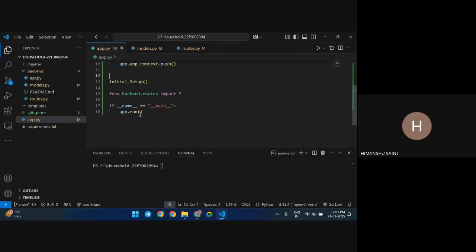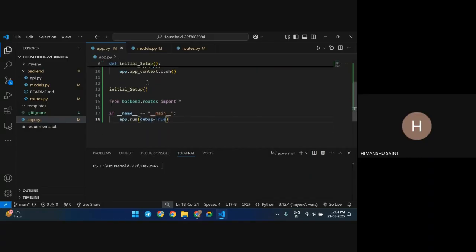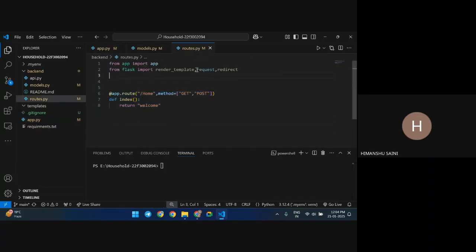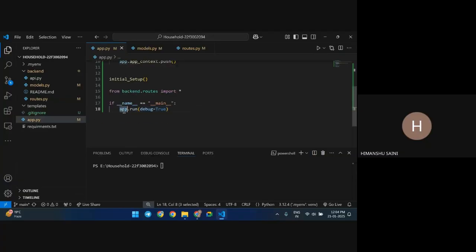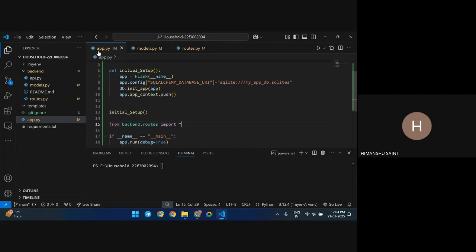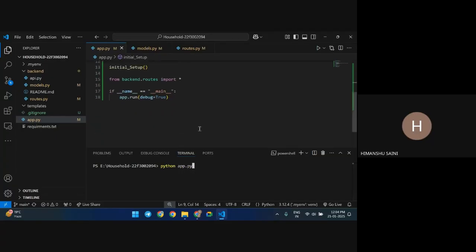Now if I run, let me set debug equal to true. What does debug equal to true do? It will help us debug the errors that we encounter. Whenever we run, make sure that you are in this app.py file. If you try to do this for the routes.py file, you won't be able to, because you haven't called any function there. Everything is being called in this app.py file. So just come into app.py and let's do python app.py. Let's see whether it's working or whether we are getting any error.